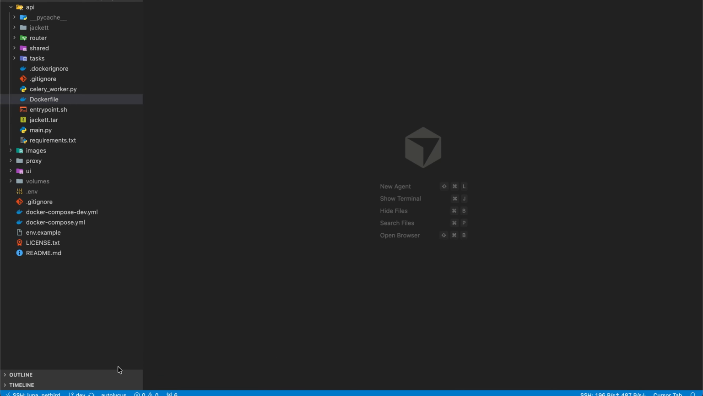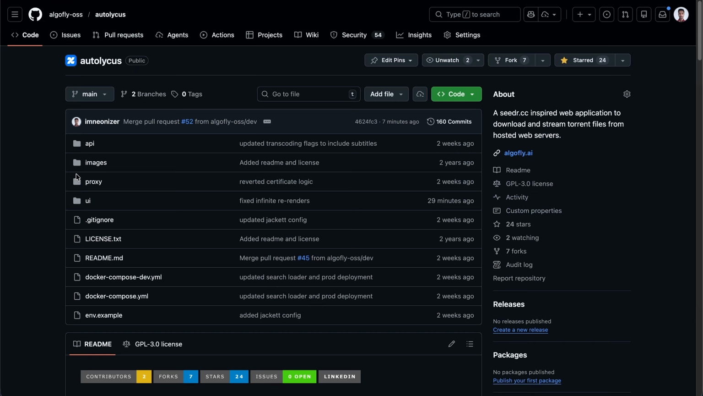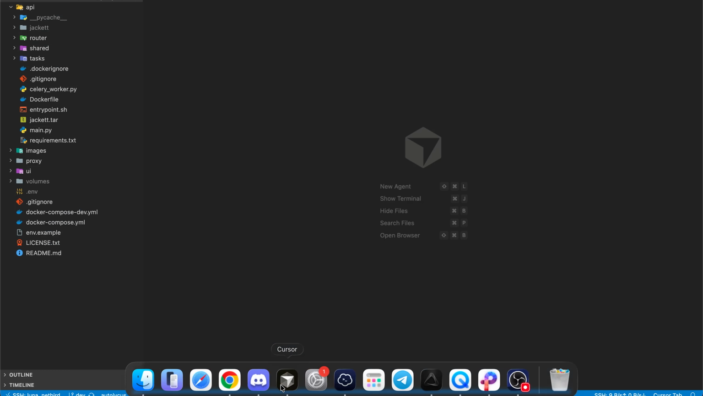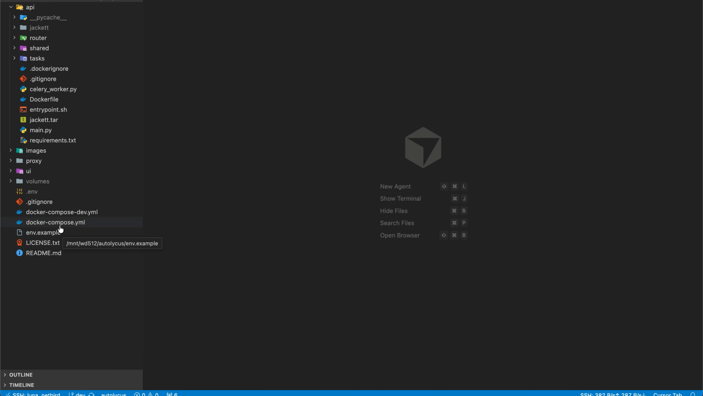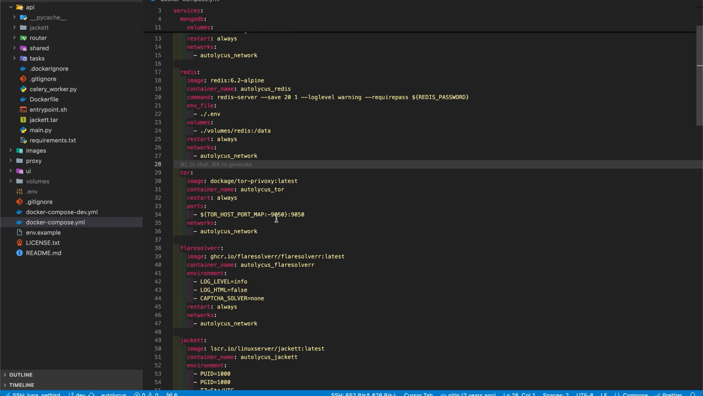And now let's talk about some of the technical details of how this works. So this is the code base. You can go and check it out at the AlgoFly OSS Autolycus repository. So what has changed? Basically, in the Docker Compose file, I have a few services which make this happen.